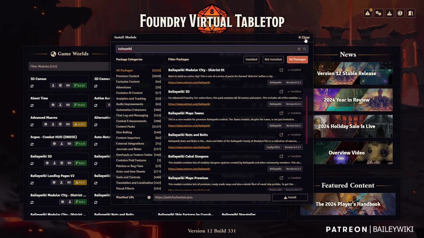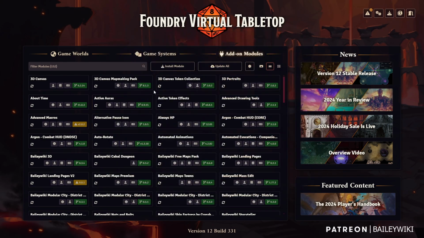Once you install everything that you like, there will also be a bunch of dependency modules that come with it, things that we require in order to use all of our content fully, like Token Magic FX and others. It should install those automatically.